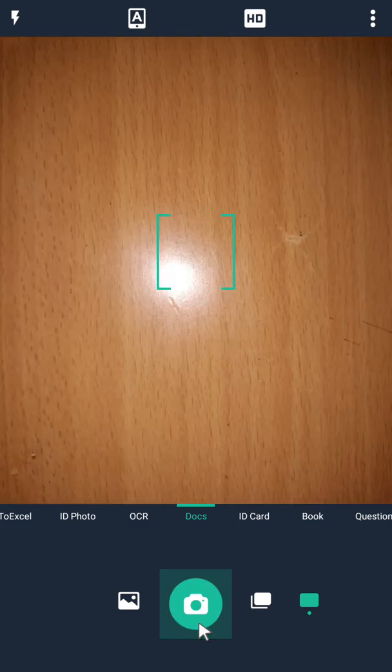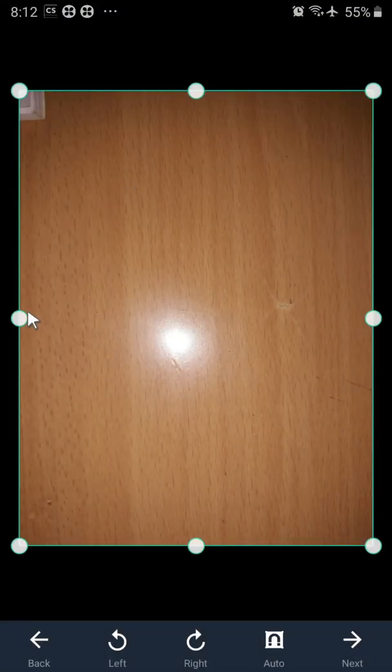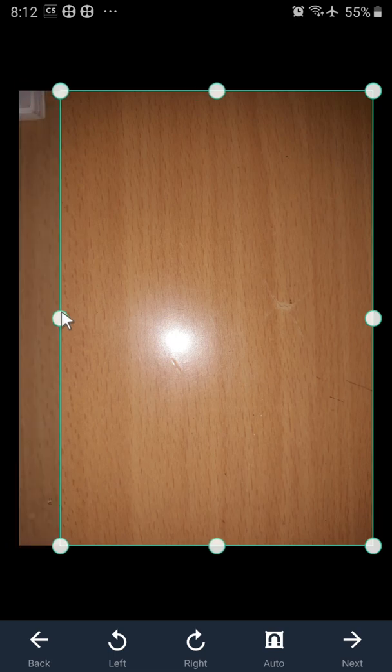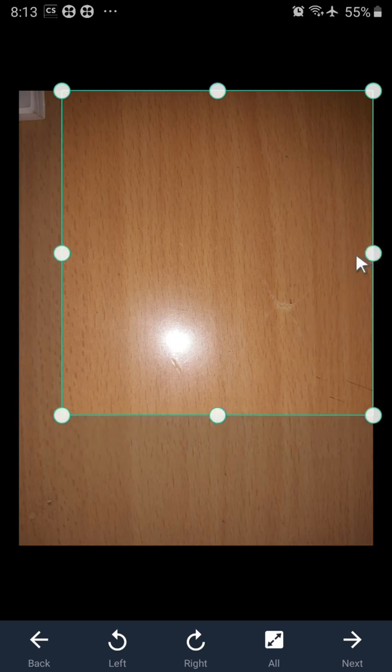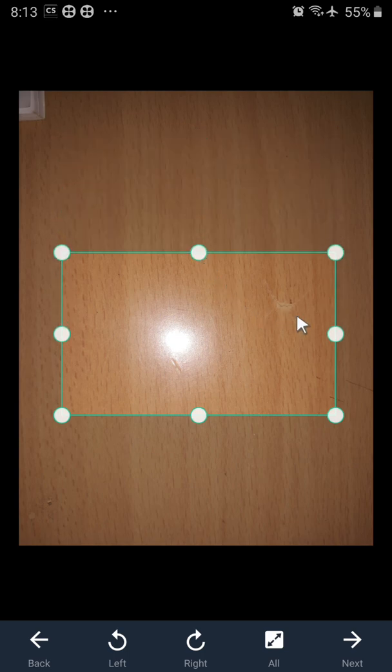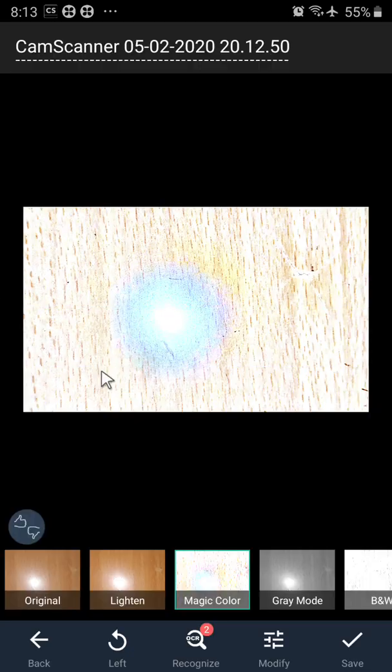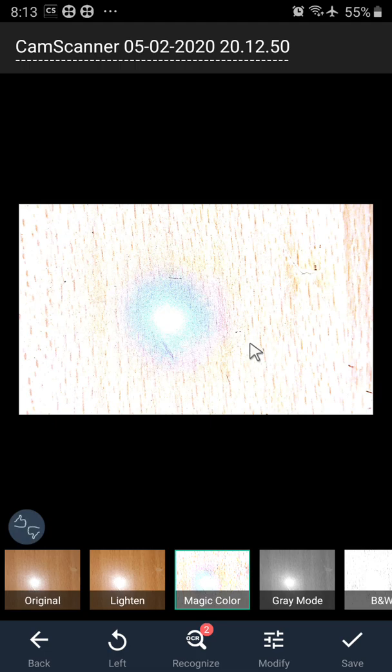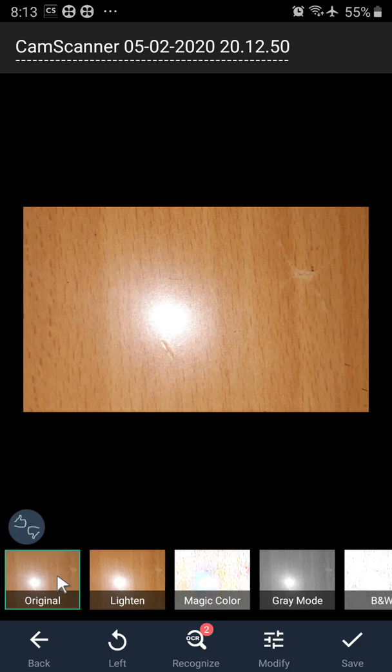Yes, the process is going on. Yes, captured, and save. Resize the document, so here like this. Okay, click on next. Yes, this is magic color. For this you need to keep lighten or the original, because the original document will be generated here. Depends upon your needs.